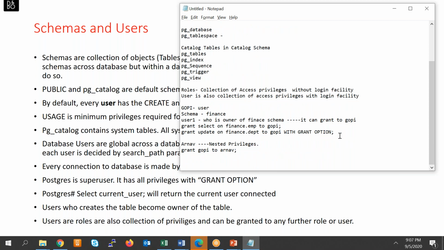Now Gopi wants Arnav to also have a privilege. But if I am logged in as Gopi with psql -U Gopi, I cannot grant the select privilege to Arnav. I have a right to select, but I don't have a right to grant this privilege. Only user one can grant privileges. But if I'm given WITH GRANT OPTION, I can grant. This is the keyword: with grant option.